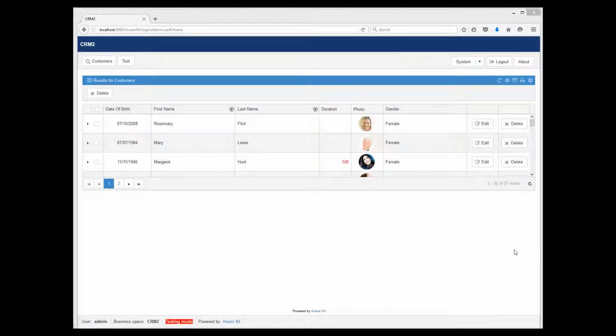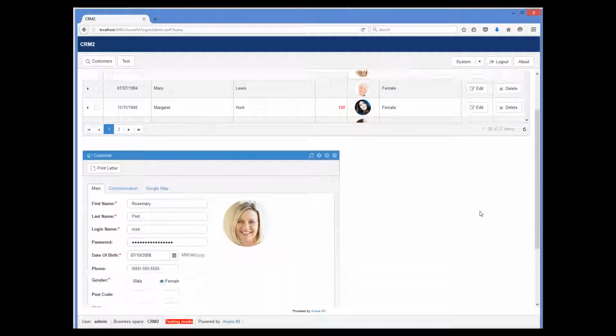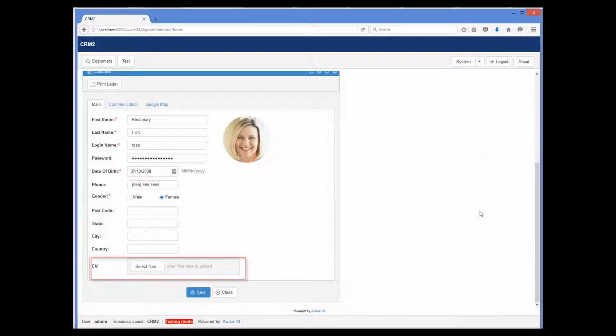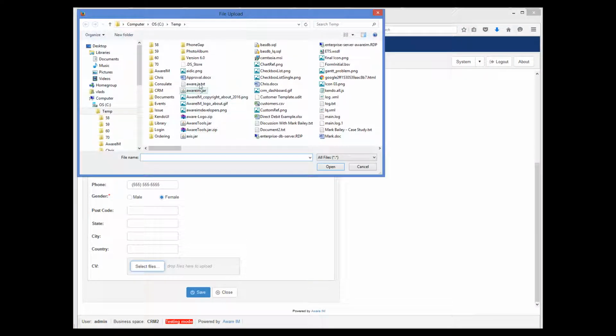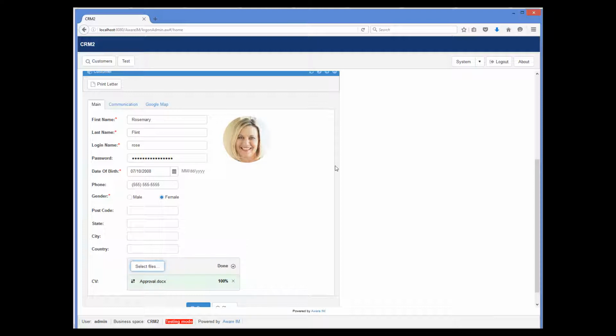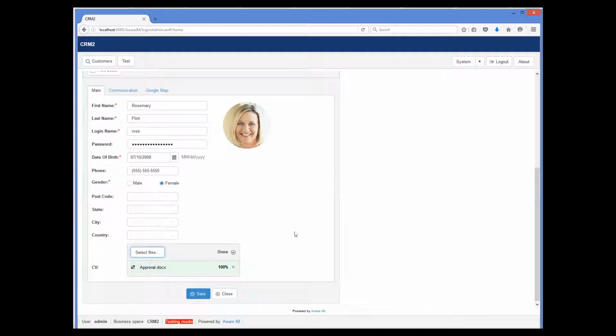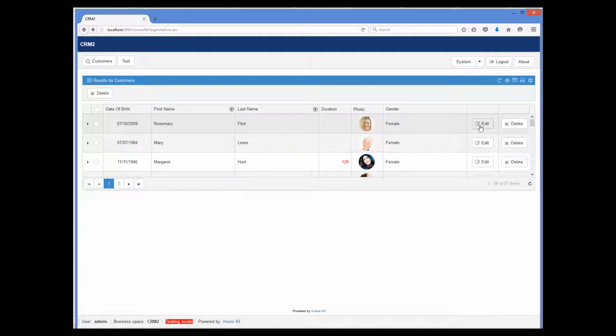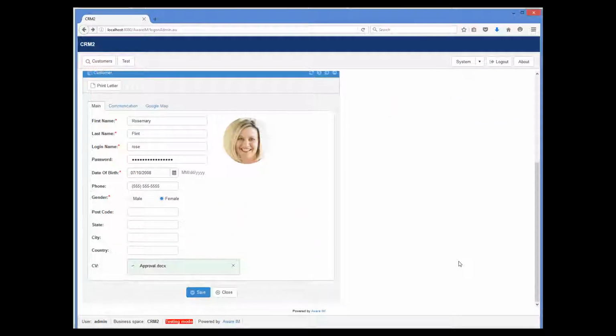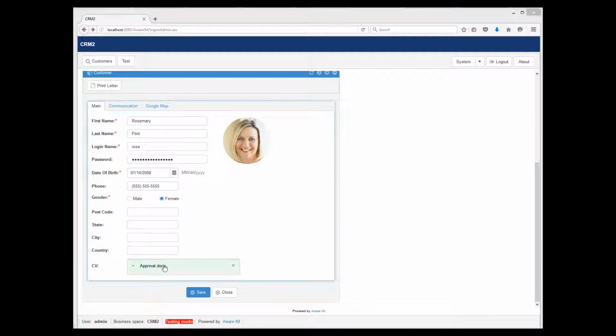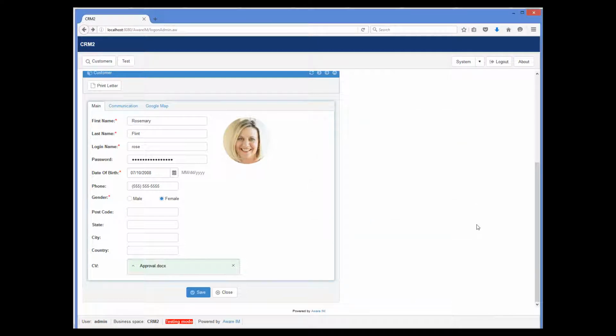So again, I log into the application and bring up the form of the customer. I can now see a control that allows me to upload the document. So let's upload some document. And let's now close the form and open it again. This time the control shows that the document is already there. We can view the document if we click on it, or we can delete it.